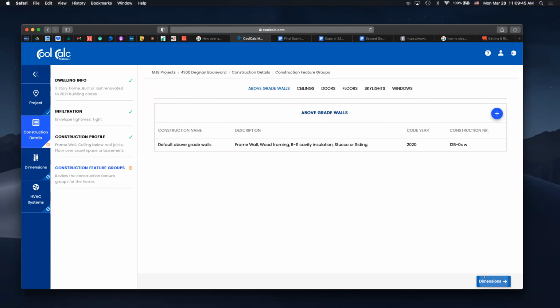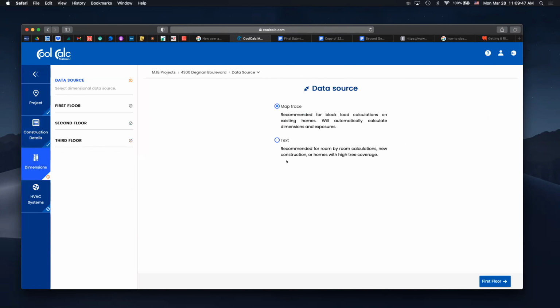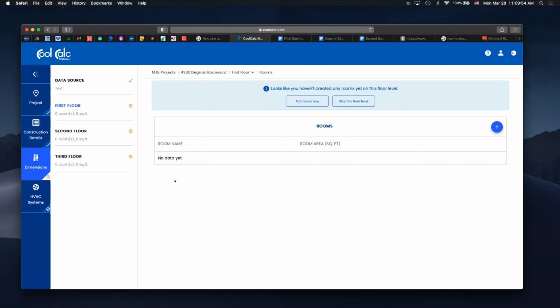So yeah, okay. So then the dimensions, I just got to input some of these dimensions, which I'll take care of each room, and then I should be able to have an HVAC load calculation by today.